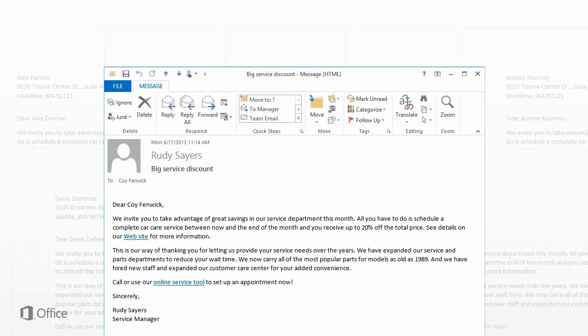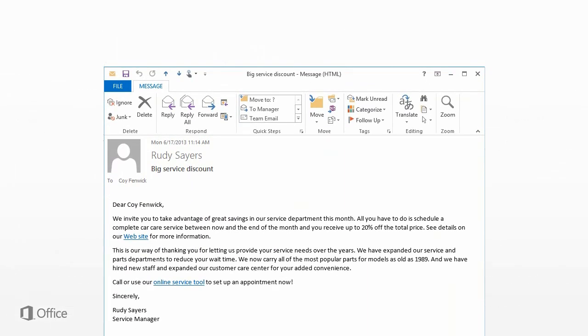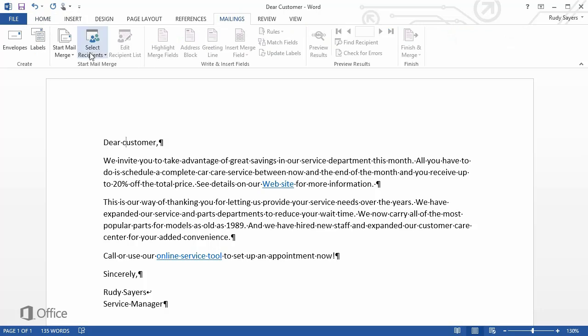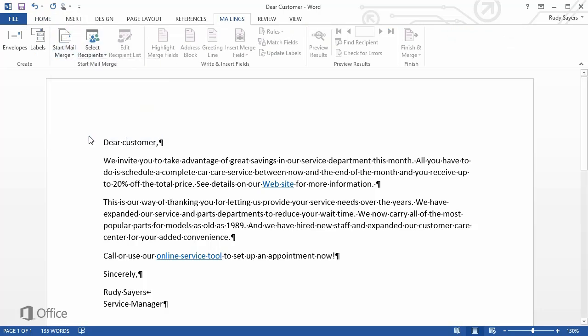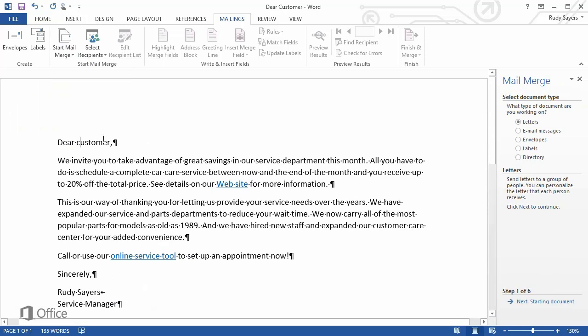In this course, we'll start with email, then move on to letters and envelopes. Here's a quick way to get started. On the Mailings tab, click Start Mail Merge and Step-by-Step Mail Merge Wizard. Select the type of document you want to add mail merge to, and click Next.